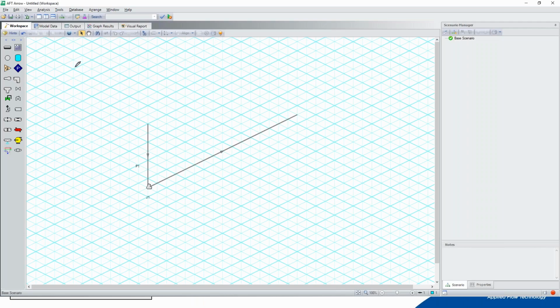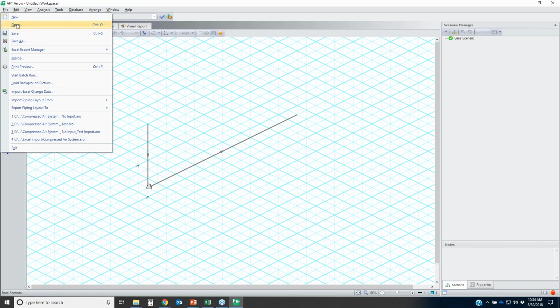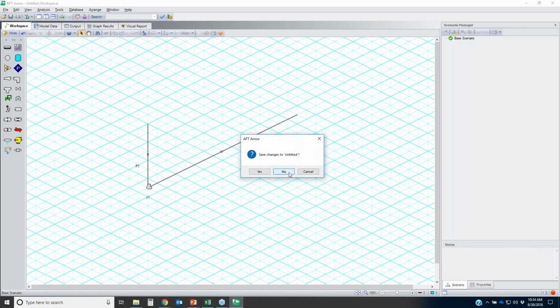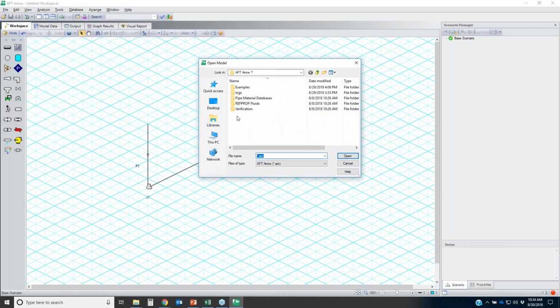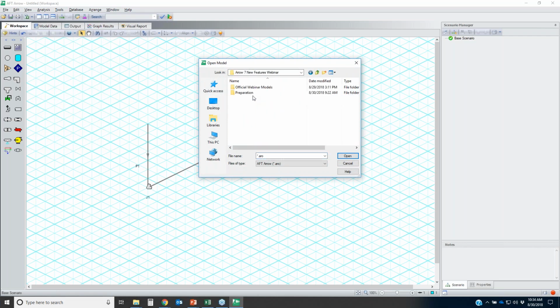What I'm going to do right now is use a model that I built in Fathom. I'm going to show you how to import a Fathom model into Arrow. If you know one of our AFT products, you know how to use the others, and you can import AFT models into the different AFT software products that we offer. All you would need to do is go to File and then Open, and then browse to where your Fathom model is located.